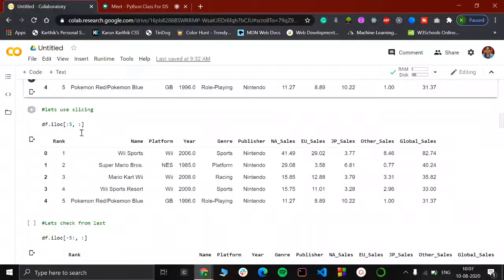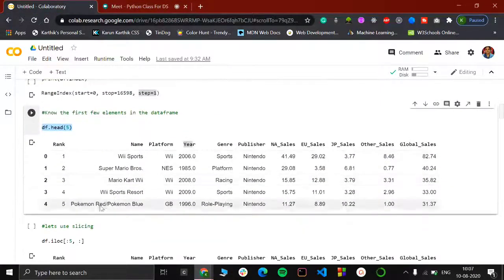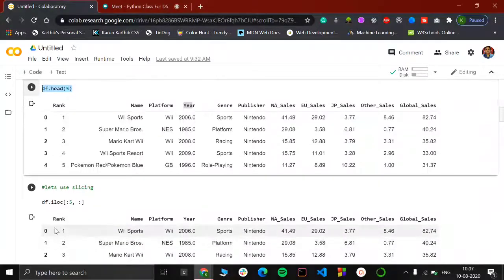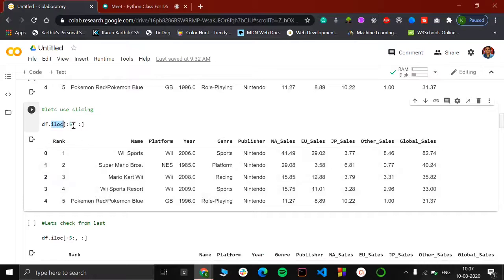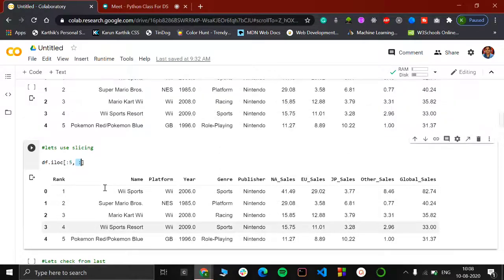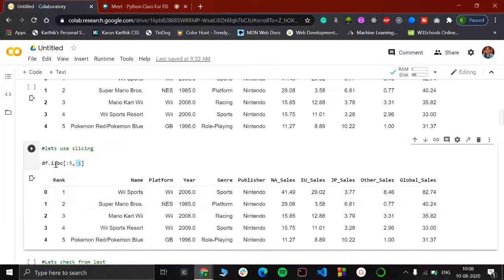If you don't want to use that, and you want to use slicing, it goes this way. I have used iloc, which stands for index based. This means that for the first 5 elements, I want to print all the columns. If you want to use the label names, you can use df.loc and give all these names.